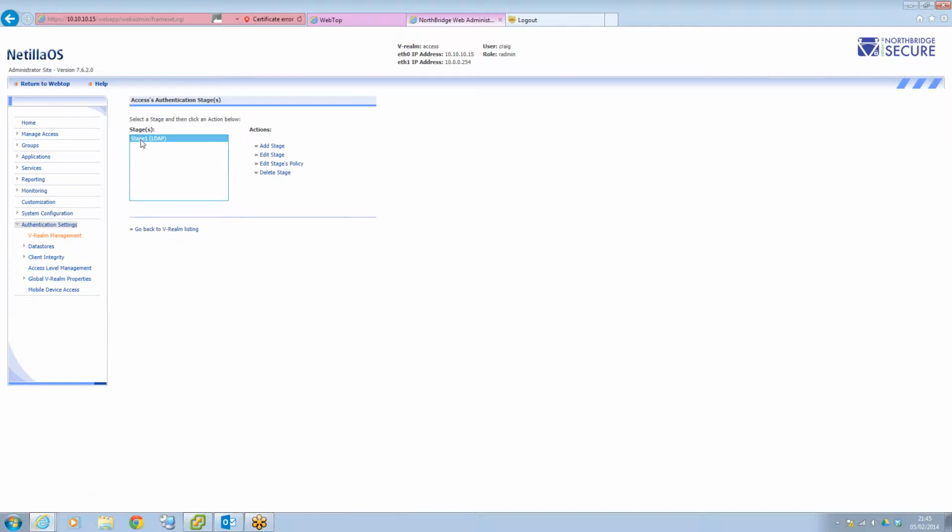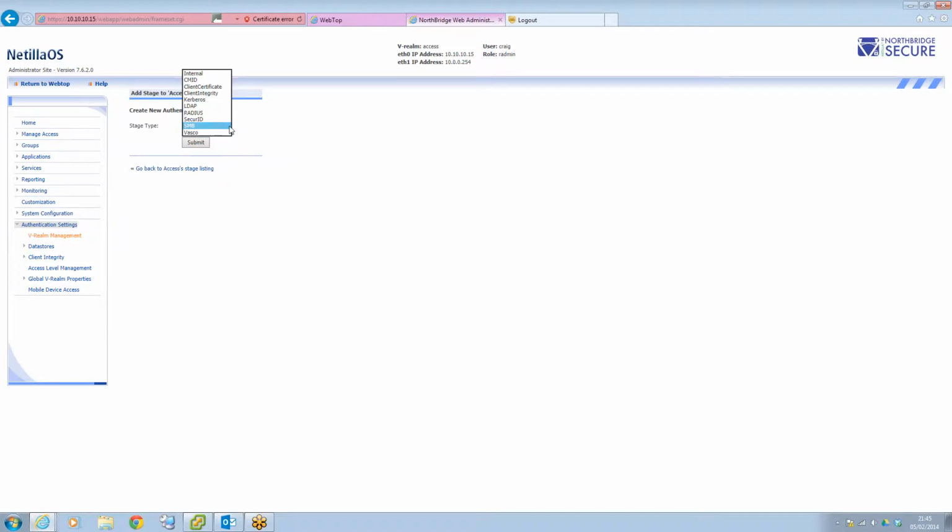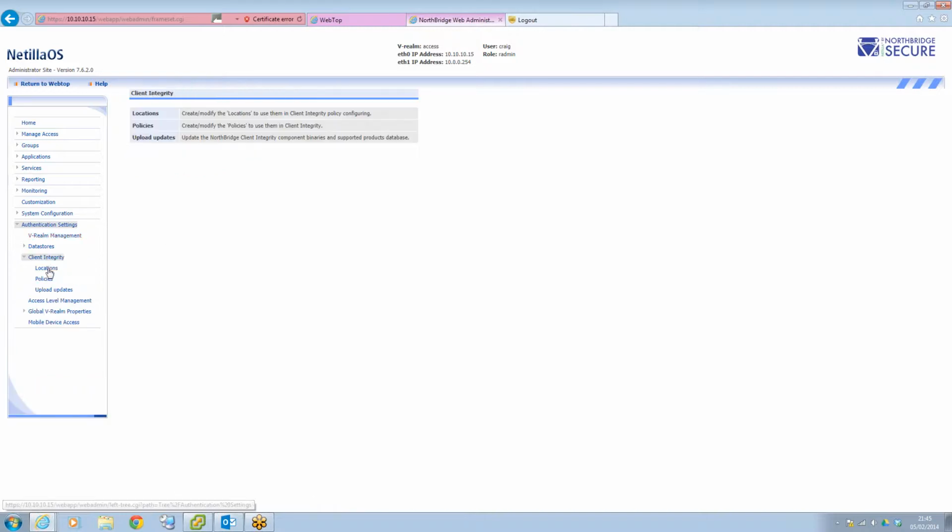Edit realm stage. The first stage, you can have up to 10 stages here. If I go to add stage, there are the different types of stages we can offer. Internal just does local internal authentication. The CMID is client machine identity. What it does is take a fingerprint or a thumbprint, if you can call it that, of your machine. It will see what your MAC address is and how many disk drives you have.